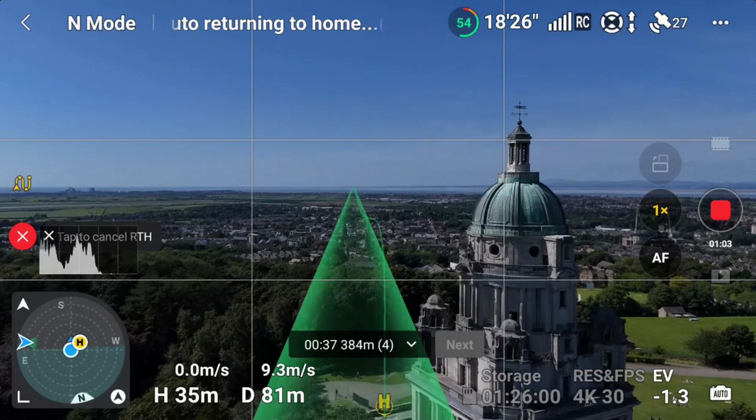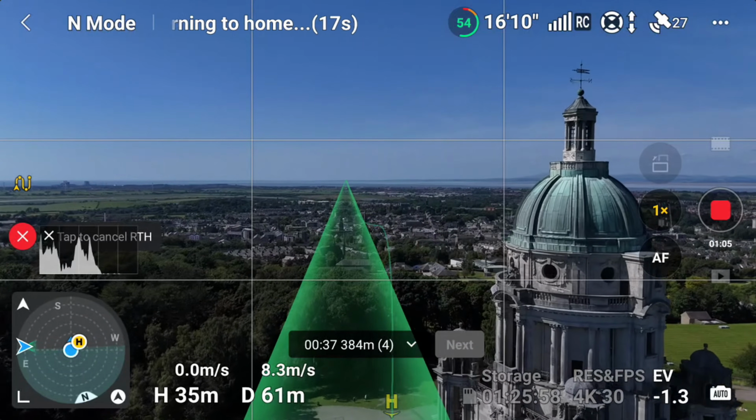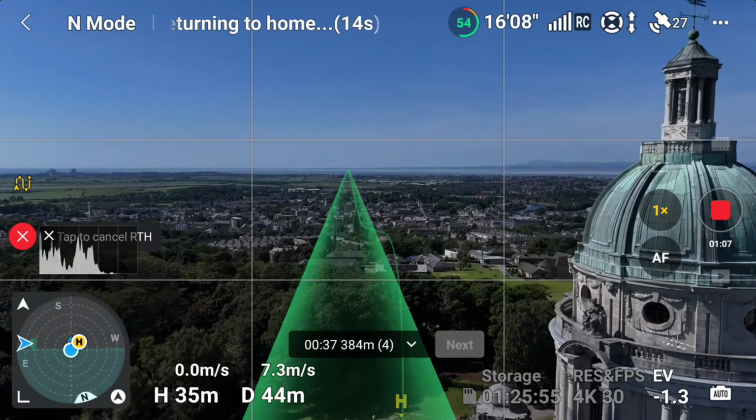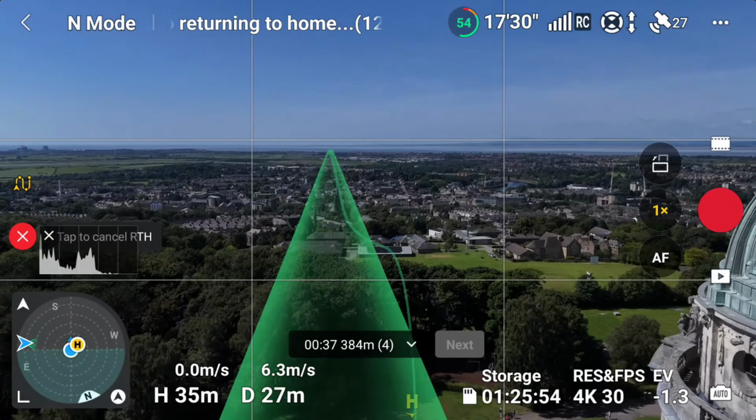And it didn't stop recording. That's what I should have done on the last waypoint: press stop record. So I'll do that now. It's on its way back now.